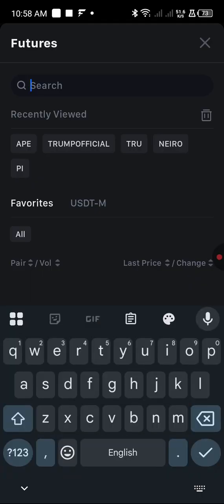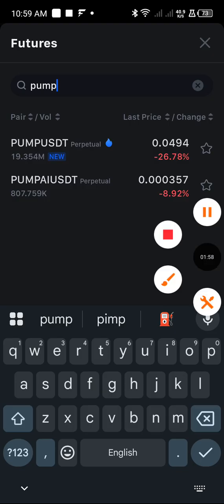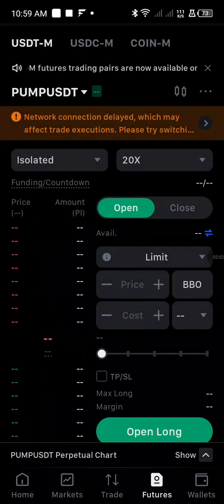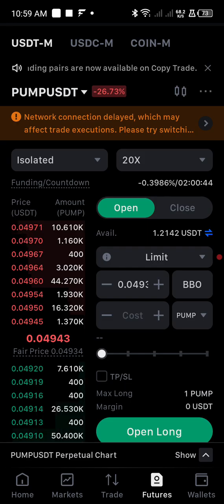Let's use PUMP as an example. You want to trade PUMP, right? So once you search for the token, then you click on it. It is the first on the list, so you click on it. Then this is where you have your trades.